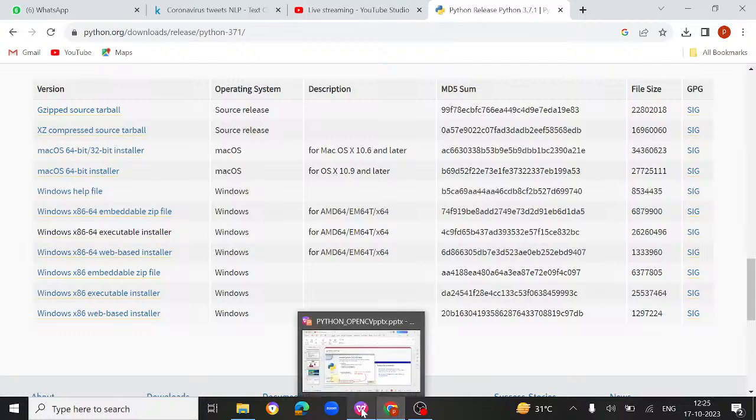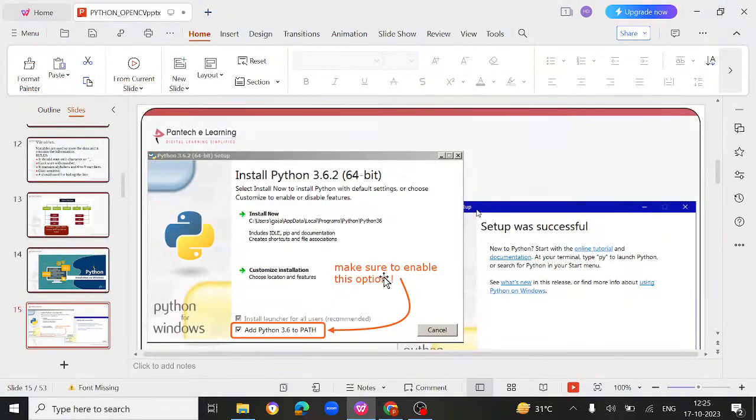After downloading, we will get a page like this. Click on add Python 3.6 to path, and select install. Click on install.